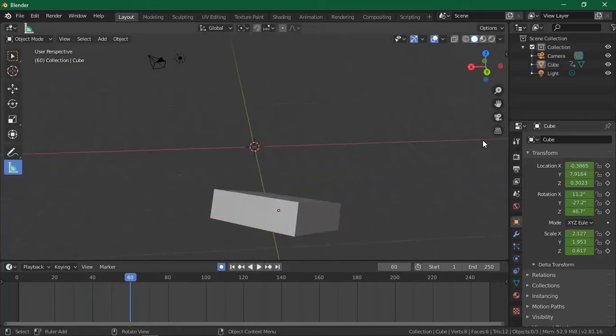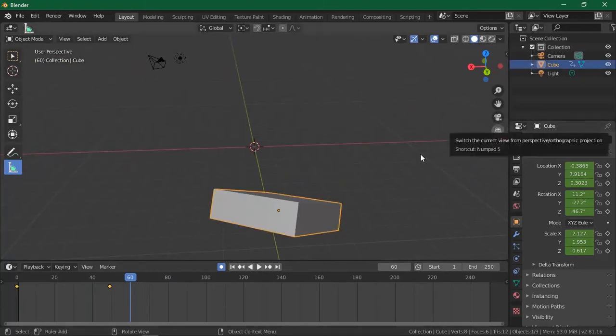orthographic mode. Now, the orthographic projection or perspective: if you see a big city and you want to see it flat, you don't want to see big buildings, you want to see it on a straight line, this is the button that you'll be using.